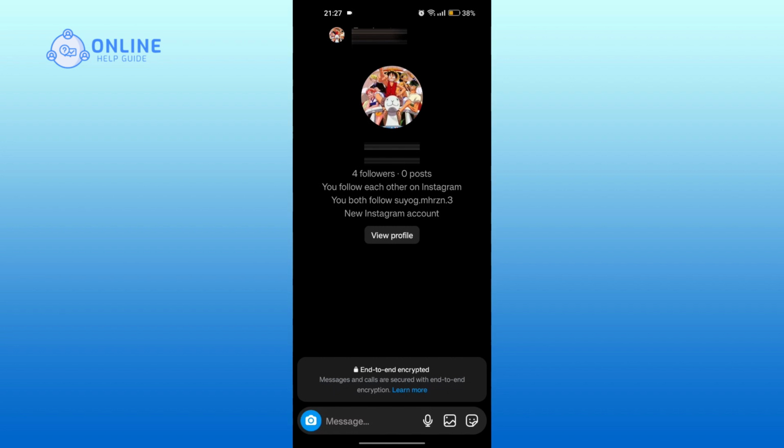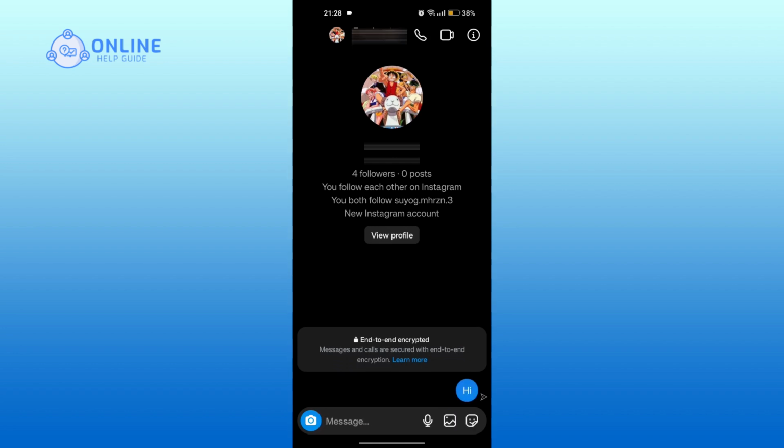New chat section will be opened. You will see a message telling you that your call and messages are secured. Now you can start chatting. And that is how to enable end-to-end encryption.